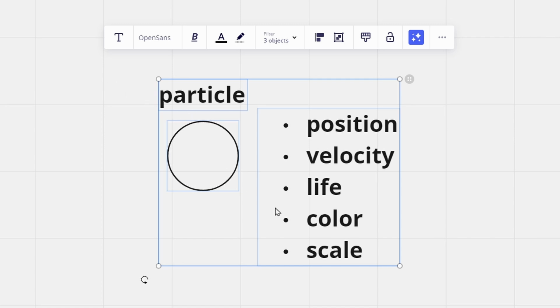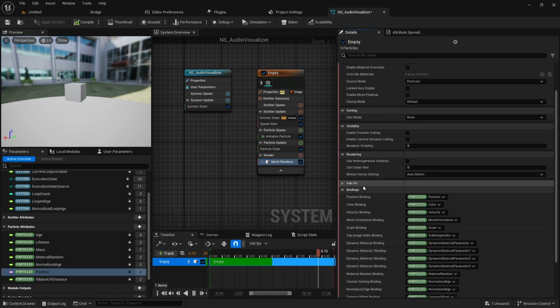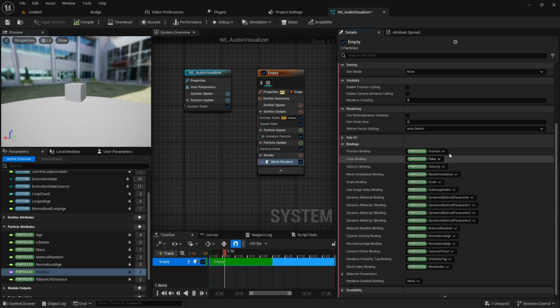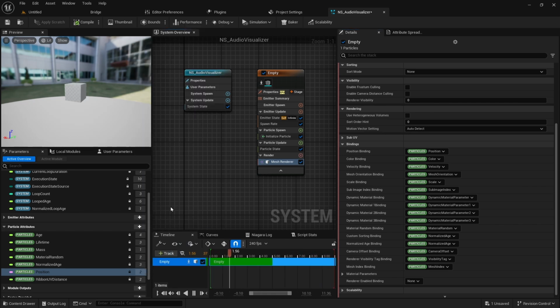There are a bunch of other attributes you can see in the renderer. If I click on the renderer, and then click on the binding, there are so many attributes that this particle has. But the 5 things I said are pretty basic, so you always use them for Niagara. Also, you can make your own attribute by yourself. If I click on here, float or whatever, you can use it. You can make it by yourself.